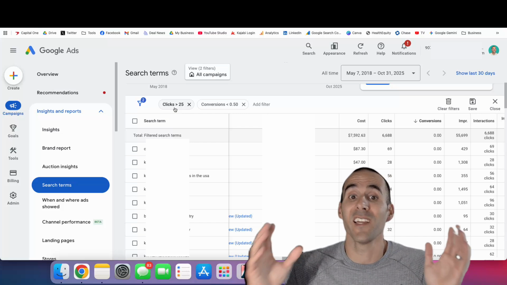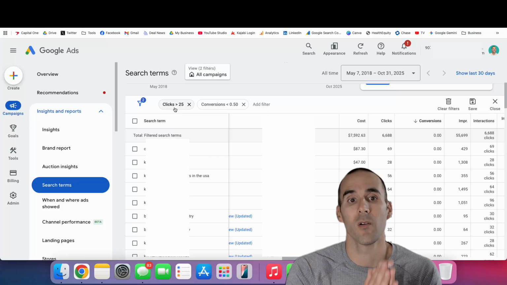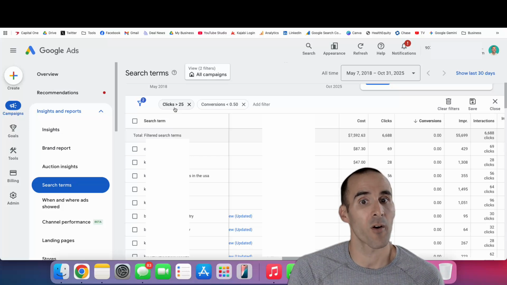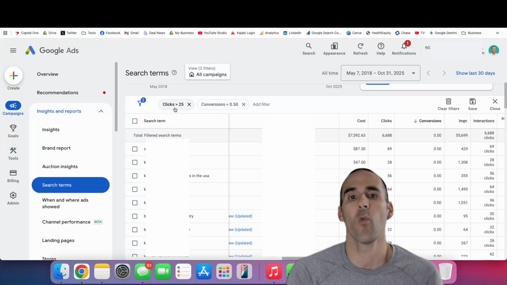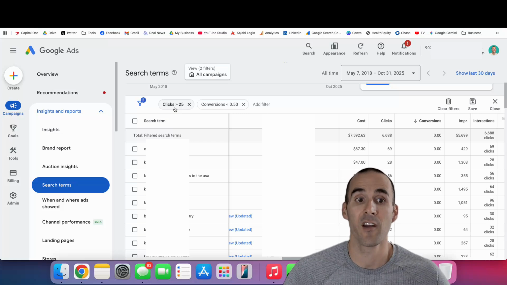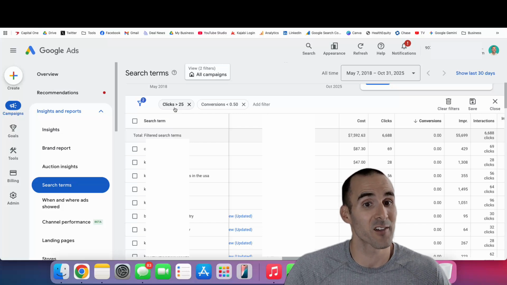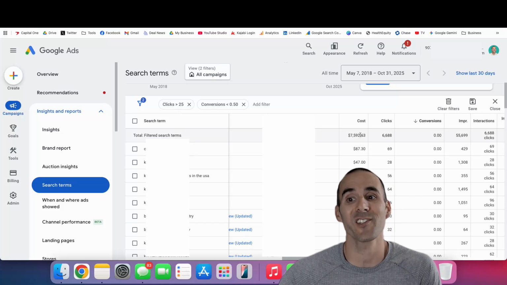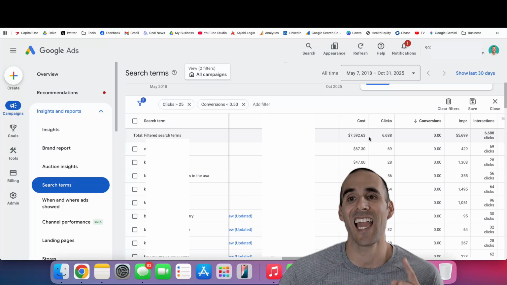But the quick and dirty 6-second Google Ads audit, where you add a filter to the search terms report for clicks greater than a certain number, and then conversions less than 1, or in this example, less than 0.5. You're going to see a lot of low quality search terms. And for fun, you can even add up the cost of those search terms as you're applying negatives to see how much you saved by doing this exercise.